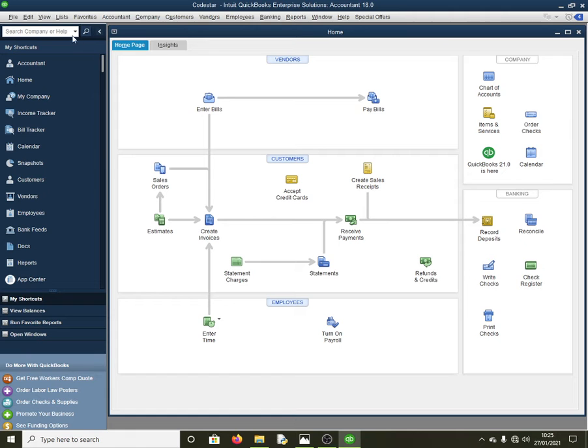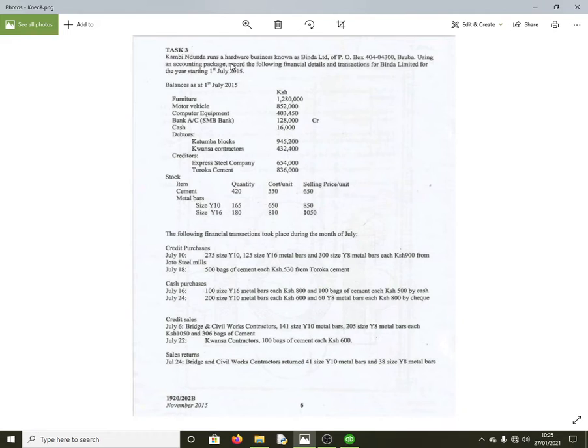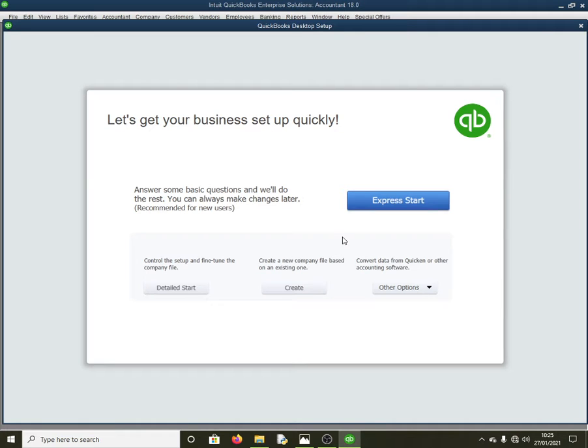I have my QuickBooks here, so I'm going to click on File, New Company, and in this case I'm going to write the name of the company. The question says Computuna runs a hardware business known as Binder Limited. So we are going to use Binder Limited. So create a new company based on existing one.